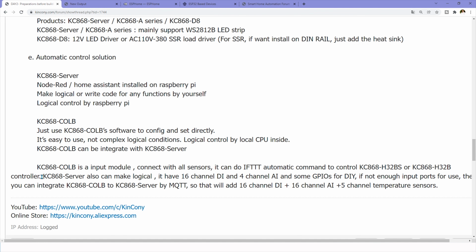If you think there are not enough input ports, you can integrate the CLRB with the server, so that you can not only use the server's inputs for sensors, but also the CLRB's inputs. So that will be many input channels for sensors. So this is the CLRB. If you just want to make some simple logic, nothing difficult, you can use these two sets, which will be very easy. And if you make a project with some different or personalized logic, you can use the server and install Node-RED or Home Assistant to run the logic.